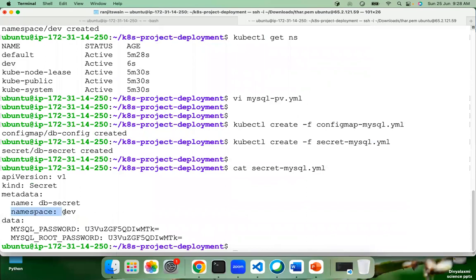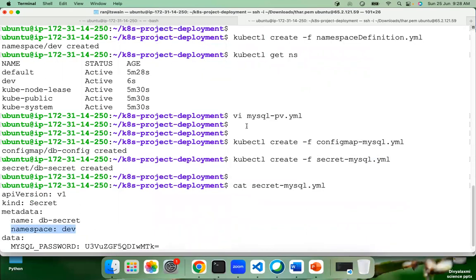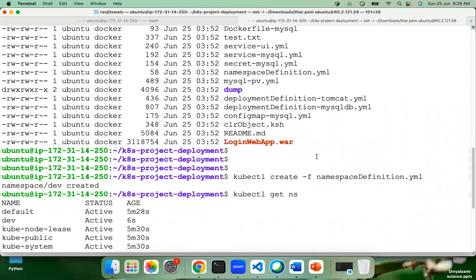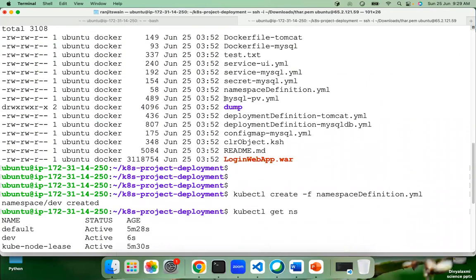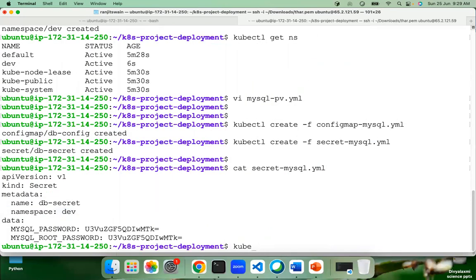Yes, we have the dev namespace name. Now what do we need? We created the config map, we created the secret. Let's create the volume as well, and this volume we have to create. Let's do that. kubectl create -f, give the file.